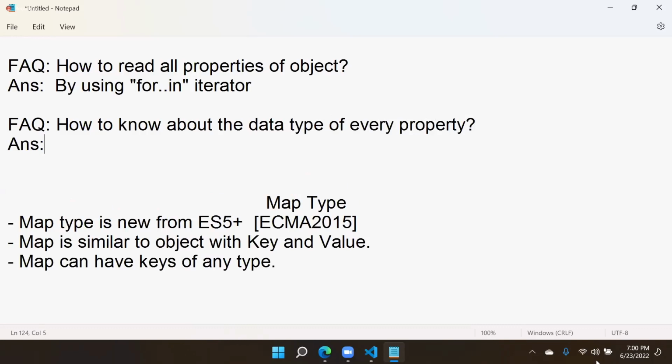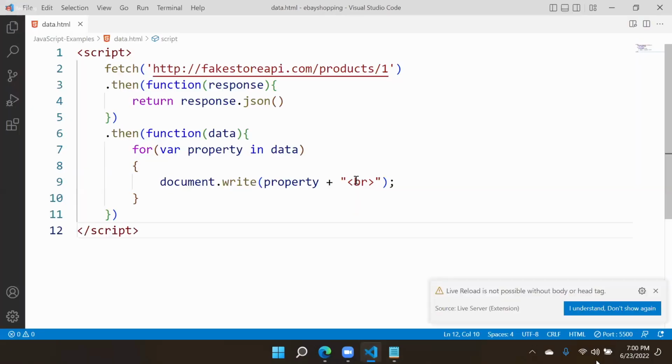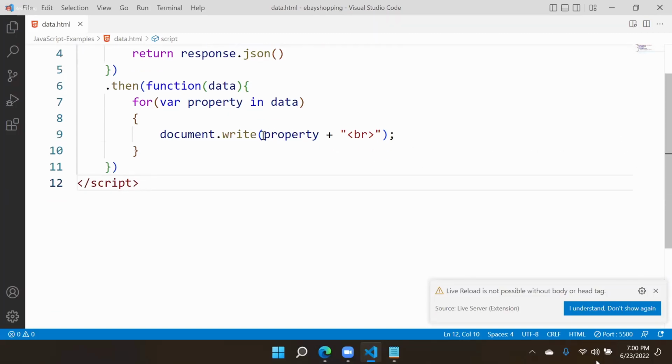For that, actually JavaScript has an operator. By using typeof, we can use the typeof operator. That means I used it to show you the type of array properties. Here with typeof, we need the type of the value stored in that property. That is important here. If you read typeof property, it will always be string only.